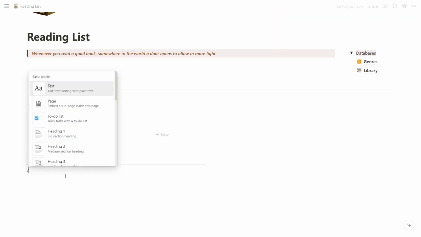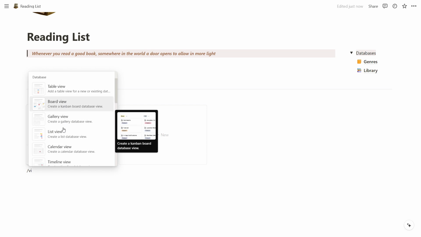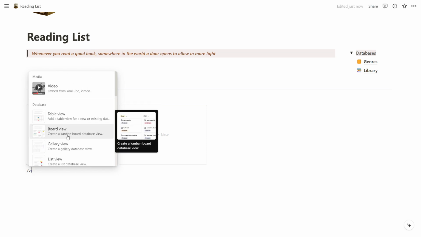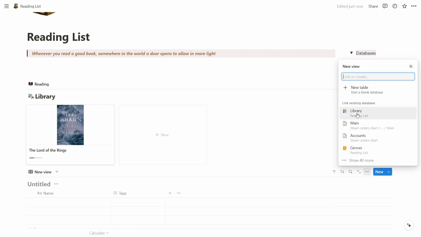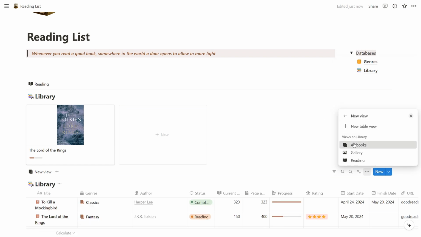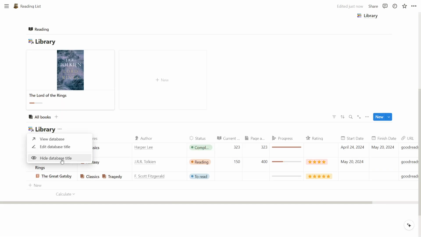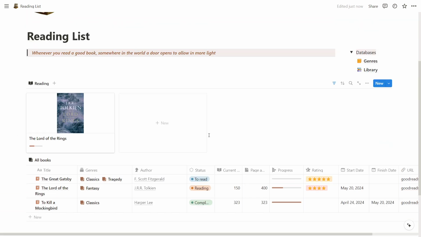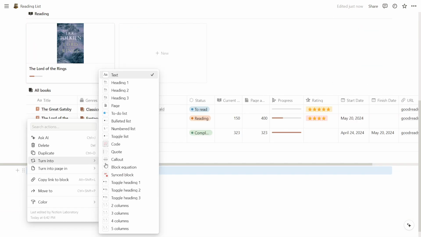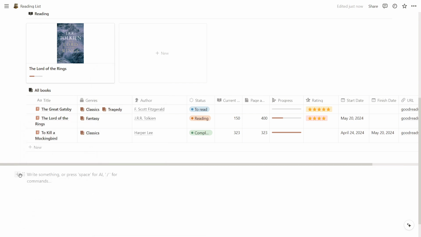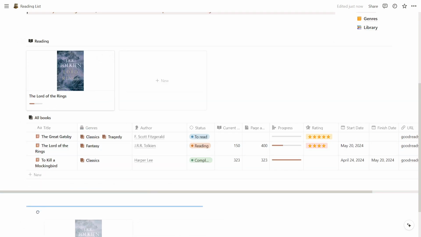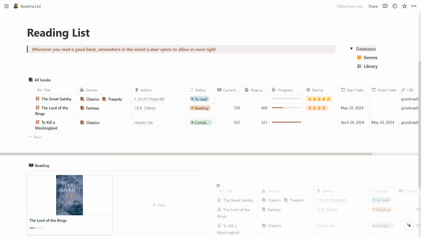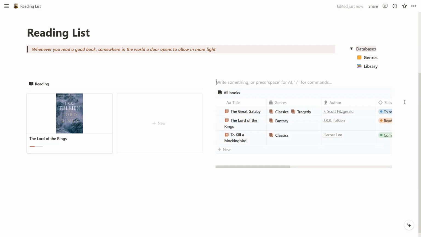Next is gonna be a view for all our books, but with only the most important properties. Table view, library, all books. Let's hide the title, and I want to put it next to our previous view. I want to create 3 columns and put one into the first column, second here.